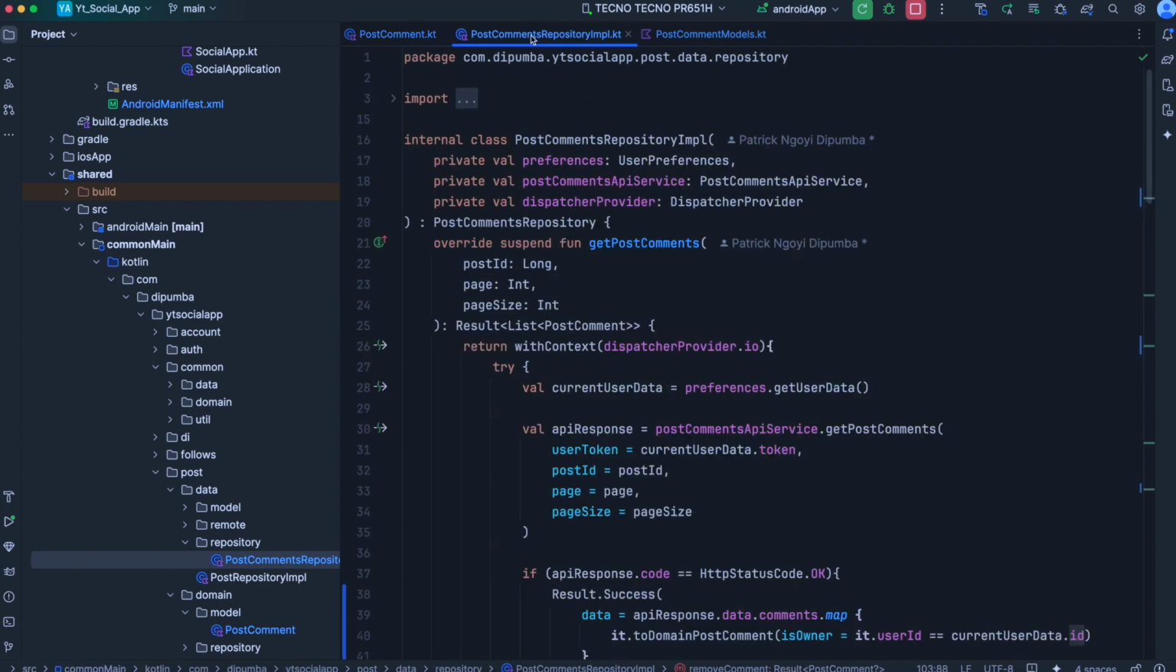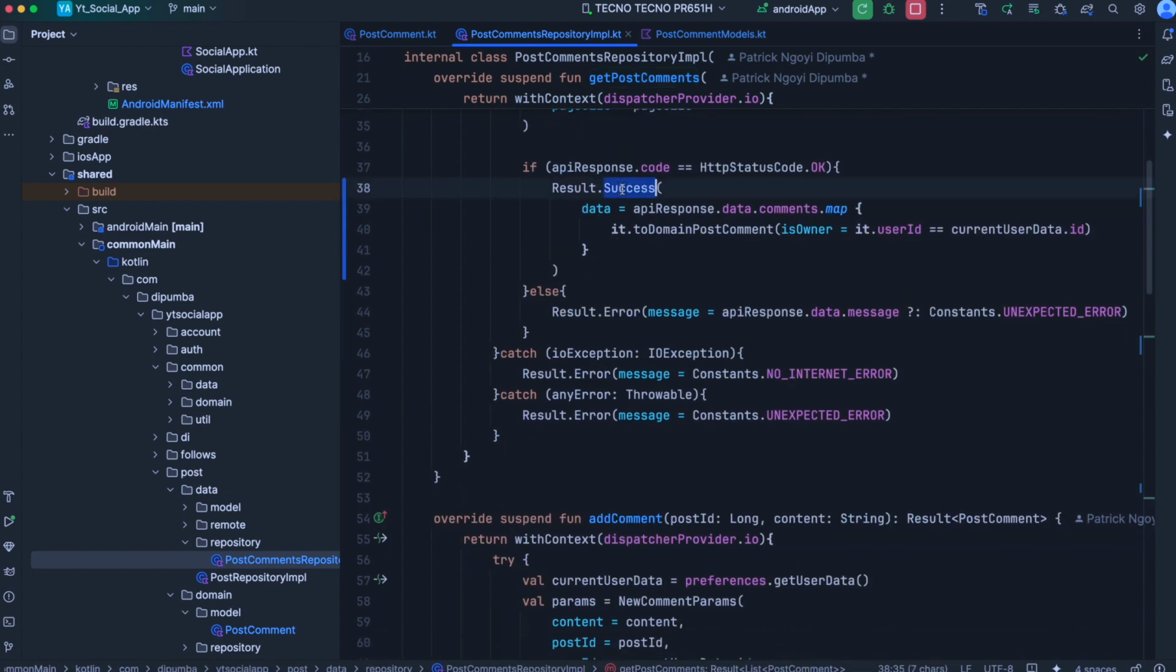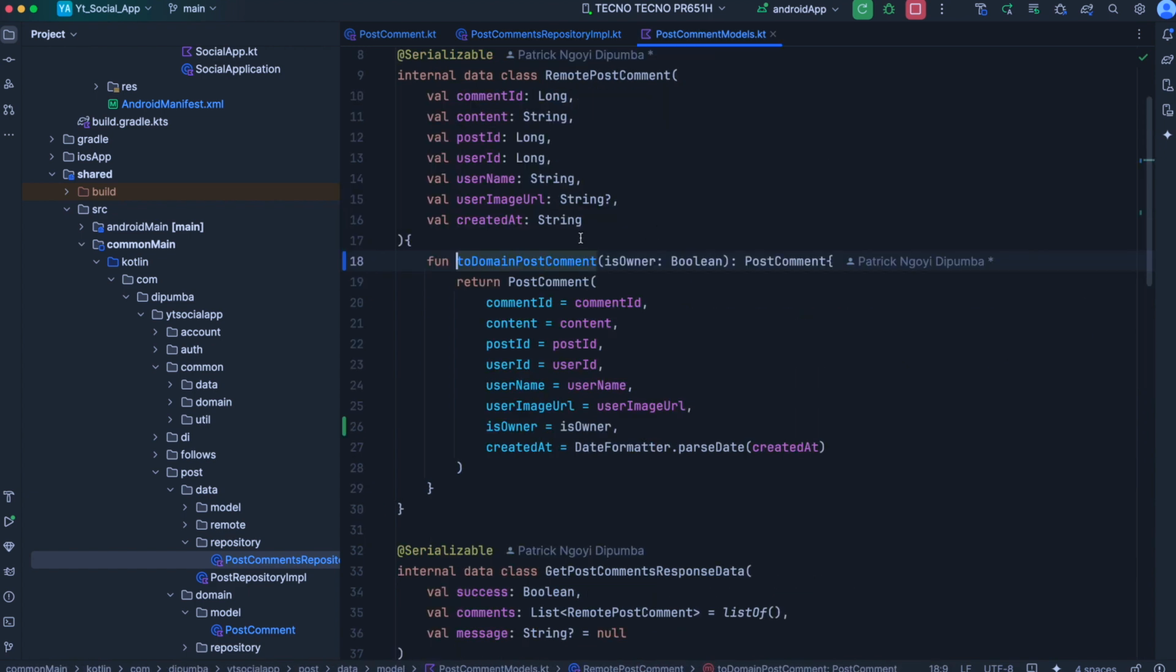Then we can come here inside PostCommentRepositoryImplementation. For this first method where we get our list of posts, when the result is successful and we want to map the API response to our domain comment, we need to pass a boolean that tells us if the current user is the owner of this comment. Now, if I go, for example, to this method here, toDomainPostComment, now it's taking this boolean to set the isOwner property.